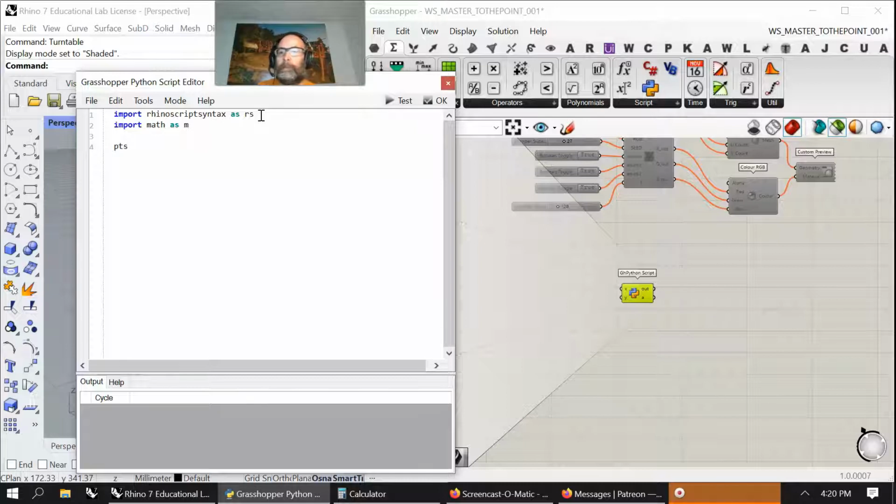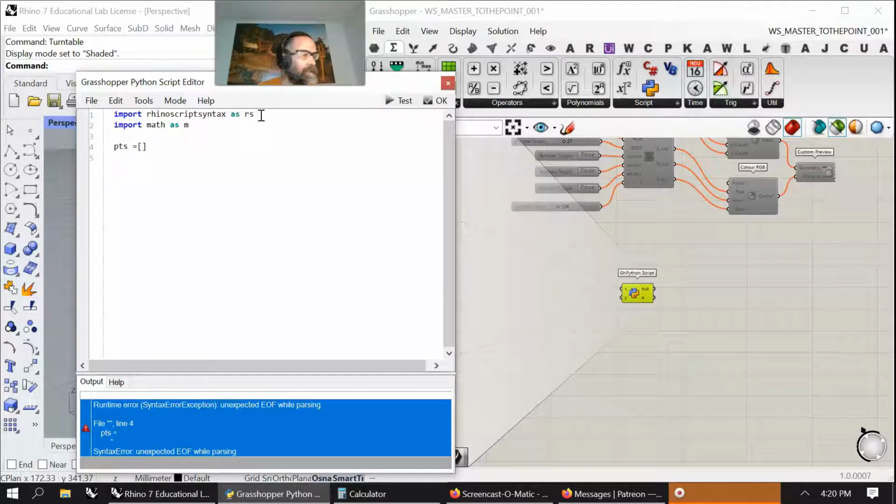Let's create a points array or a point list, whatever you want to call it. I guess since we're in Python, we should call it a point list, an empty list. And let's do an iteration for i in rs.